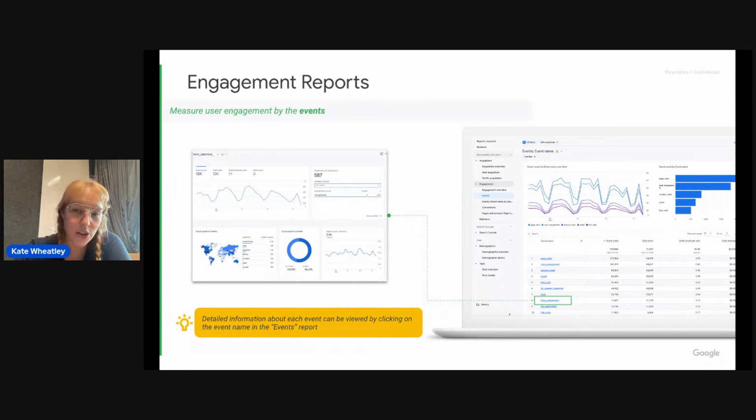So it's always worth thinking about what actually matters to the business when you're setting up your events and then planning out which ones will be conversions.